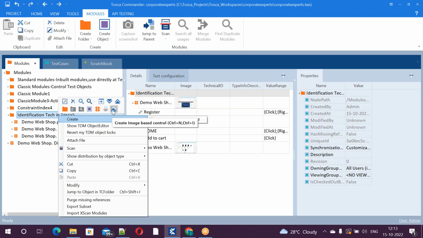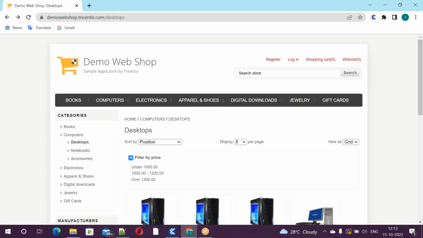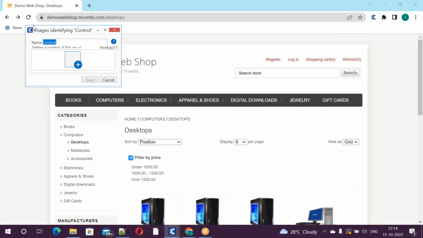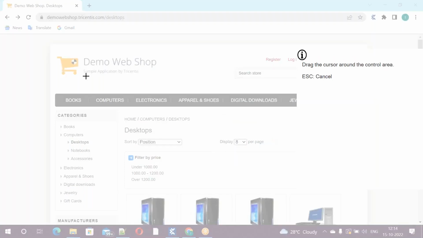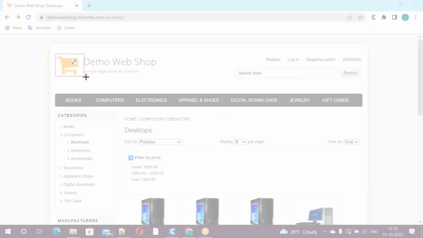Create image based control is there. Click on this. It is asking to select the image in this. Okay. Now see here, I'm going to click on this plus icon. I'm going to select this image.